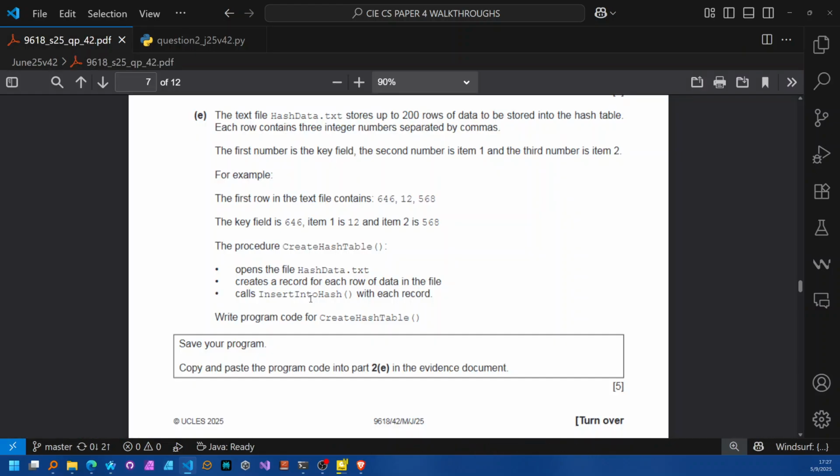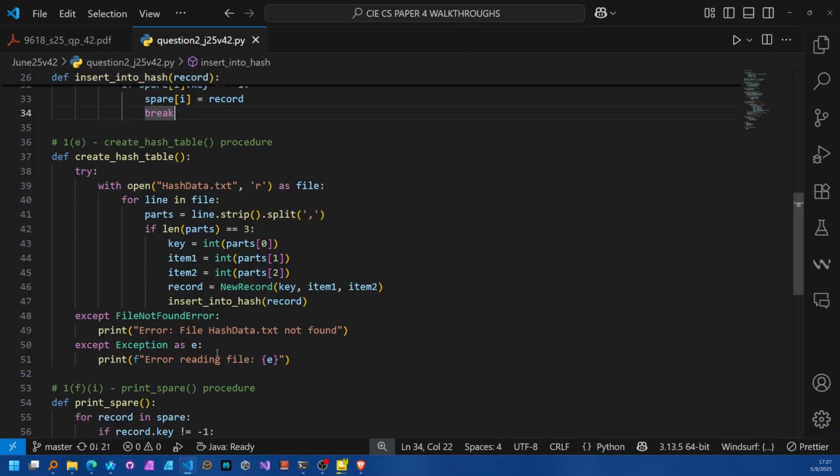Create hash table. All right, since we are working with files, you see that I did use exception handling right here. So let's just go through the lines here. In the function, at line 37, we start our try block there. We open the file in read mode, and we're going to call it file. Then for each line in the file, we want to split the current line whenever there's a comma, and store it inside of this parts variable.